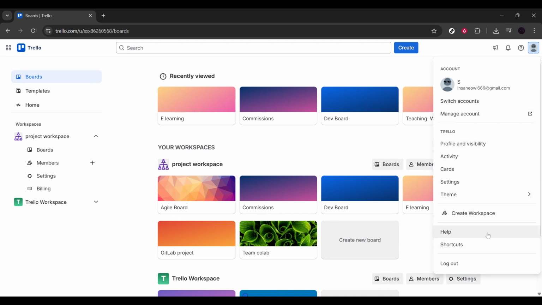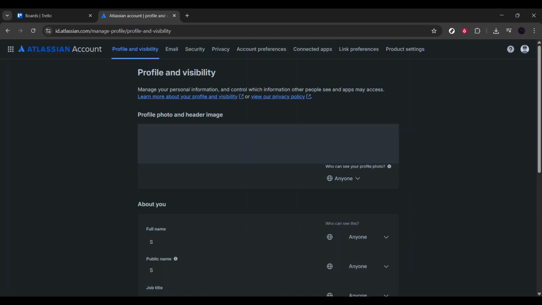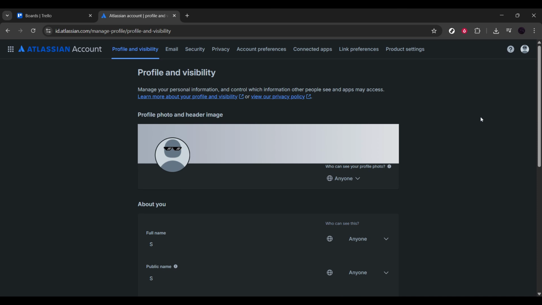In this drop-down menu, look for the option that says Manage Account. This is the key step because Trello and Atlassian accounts are connected. Click on Manage Account to continue. As soon as you click on Manage Account, you will automatically be redirected to the Atlassian account management page. This page is hosted on i.atlassian.com, and this is where all your Atlassian profile and security settings are controlled.